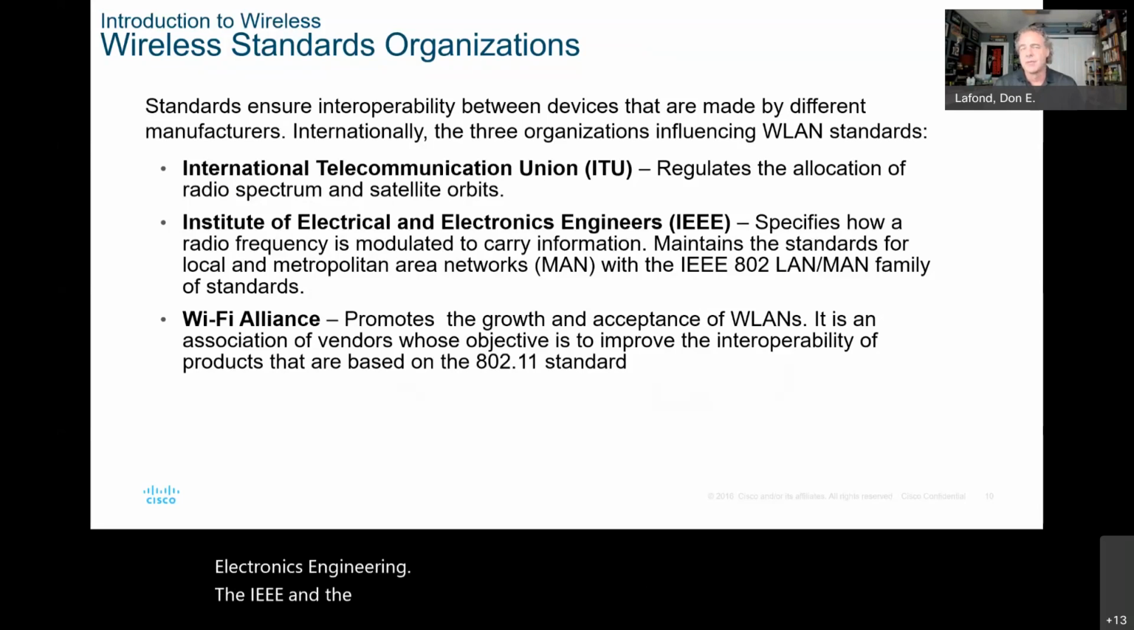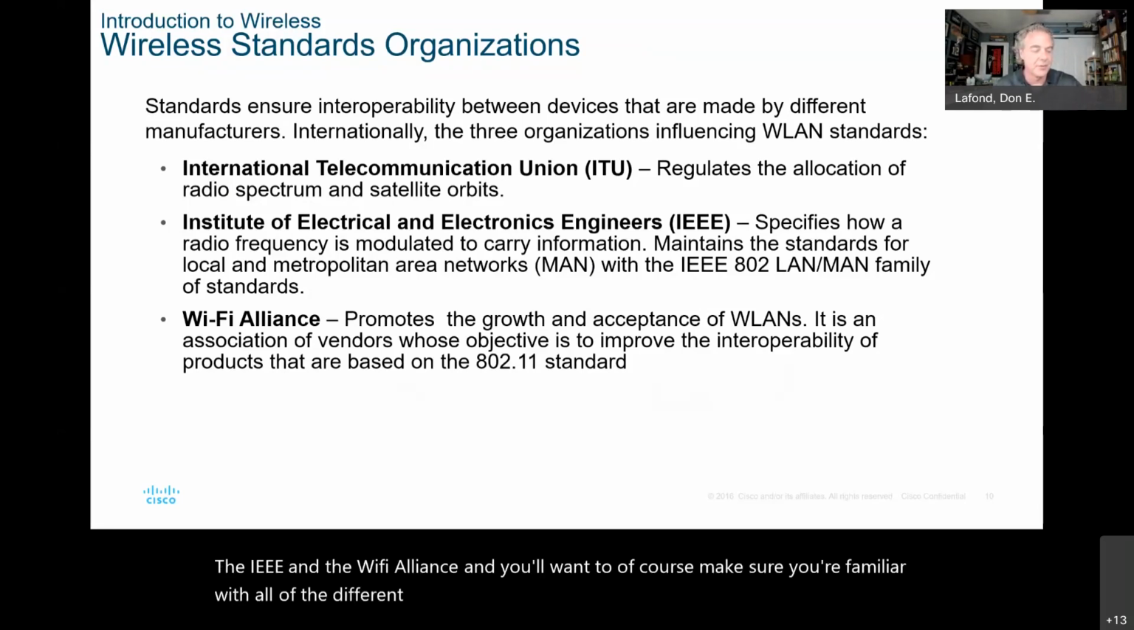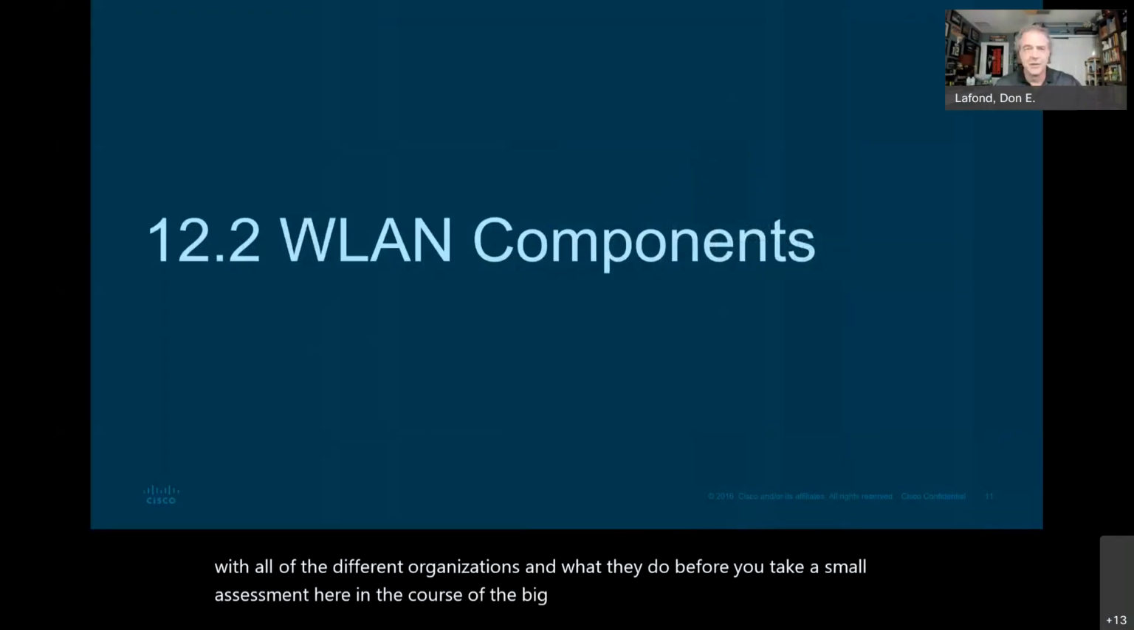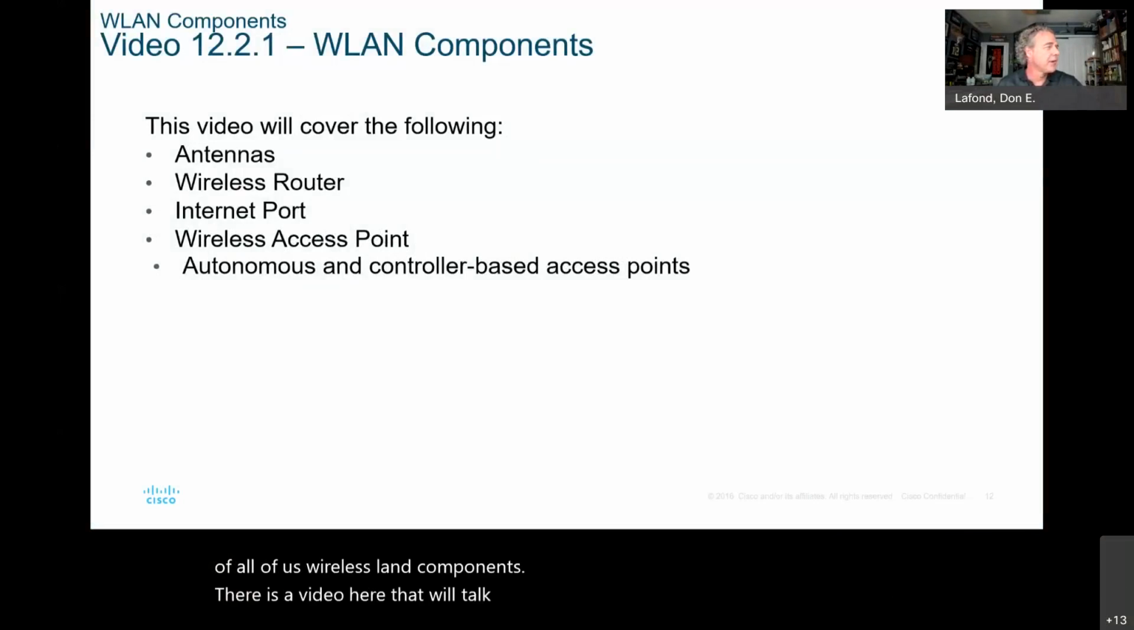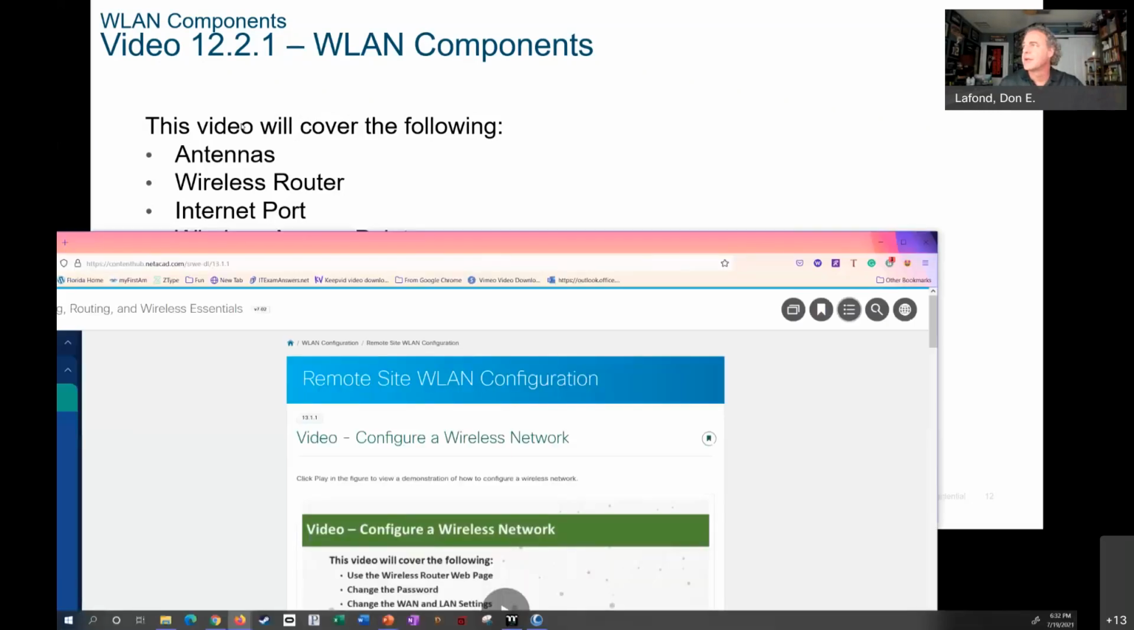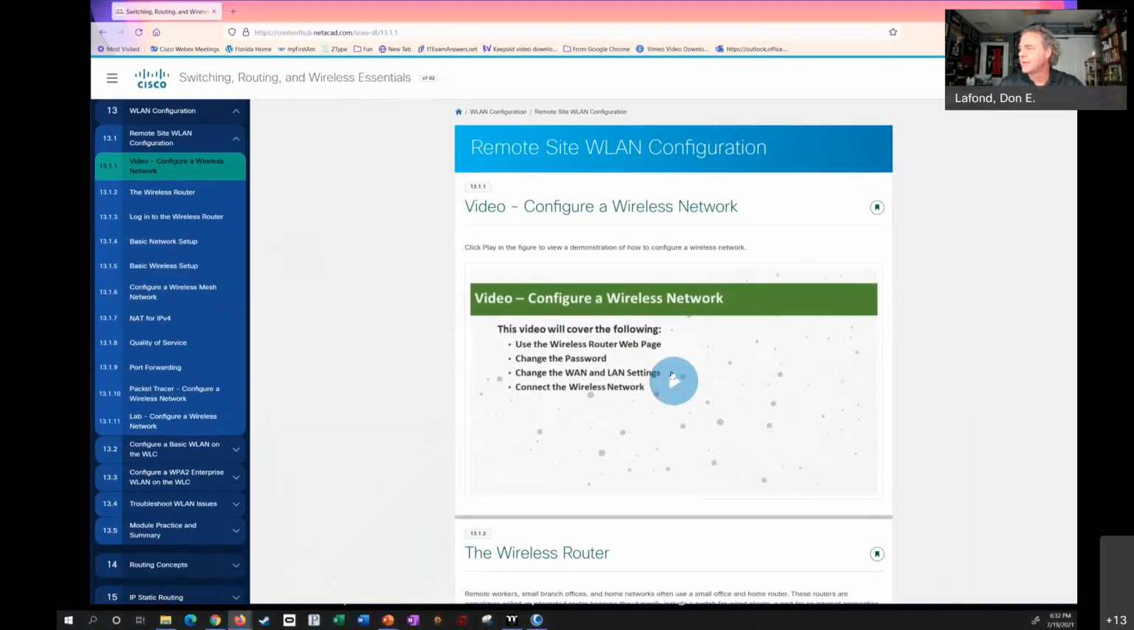And you'll want to, of course, make sure you're familiar with all of the different organizations and what they do before you take a small assessment here in the course, and the big CCNA exam at the end, which is the goal of all of us. Wireless LAN components. There is a video here that will talk about antennas, wireless routers, internet access points, wireless access points. Let me bring that video over to our classroom and start it.